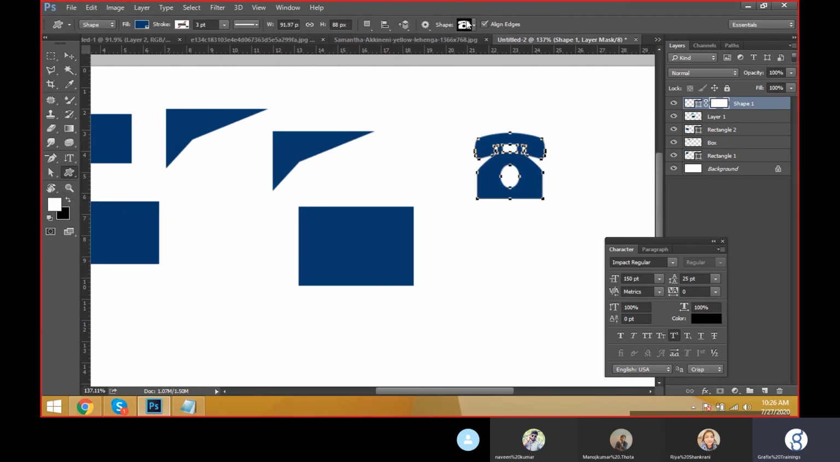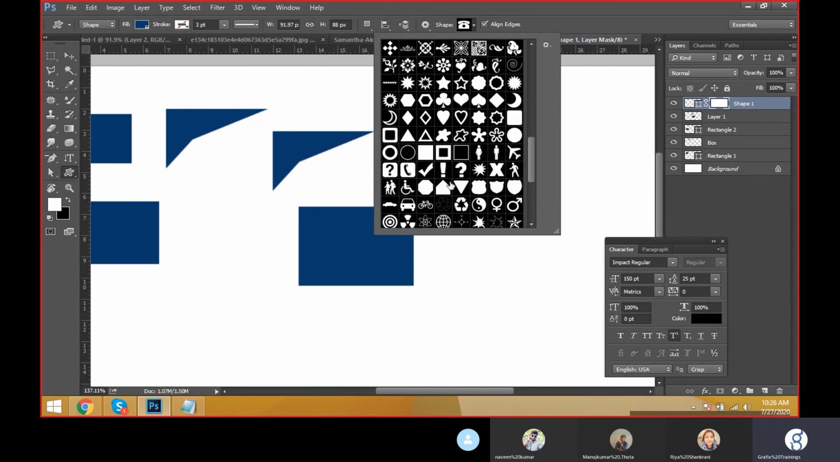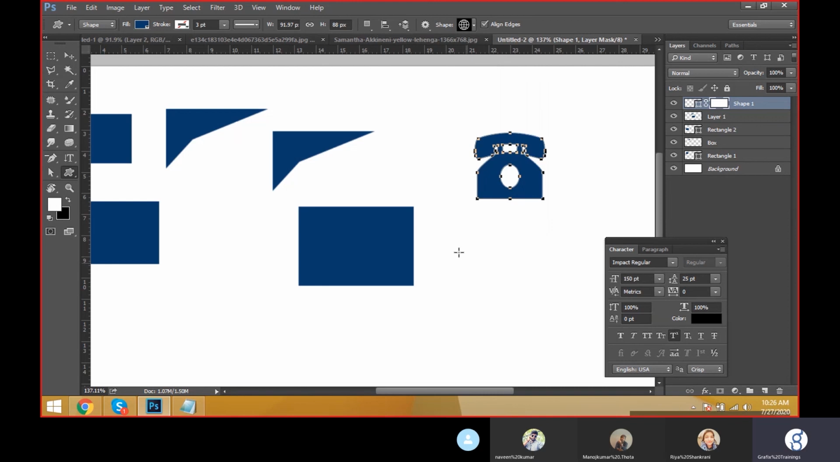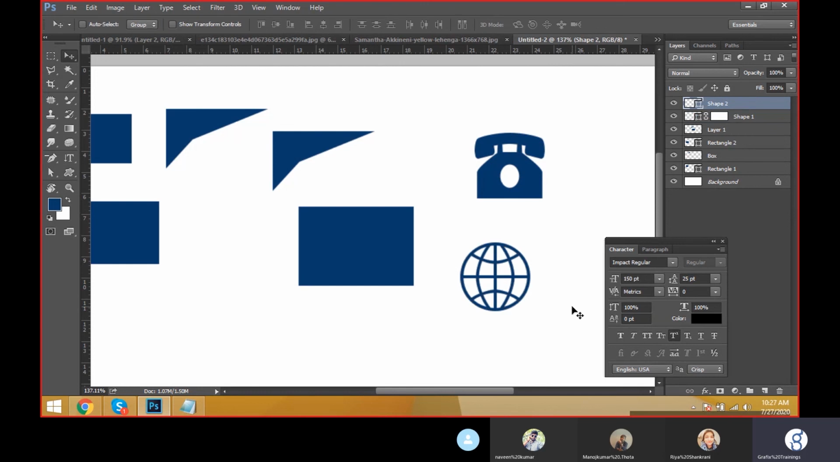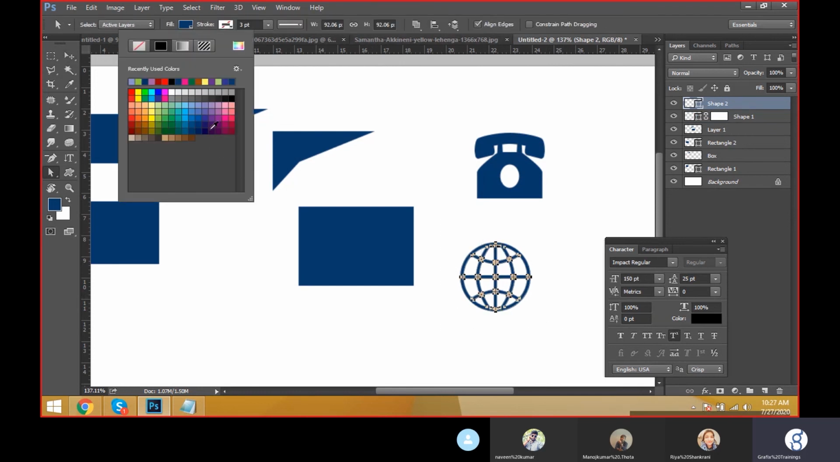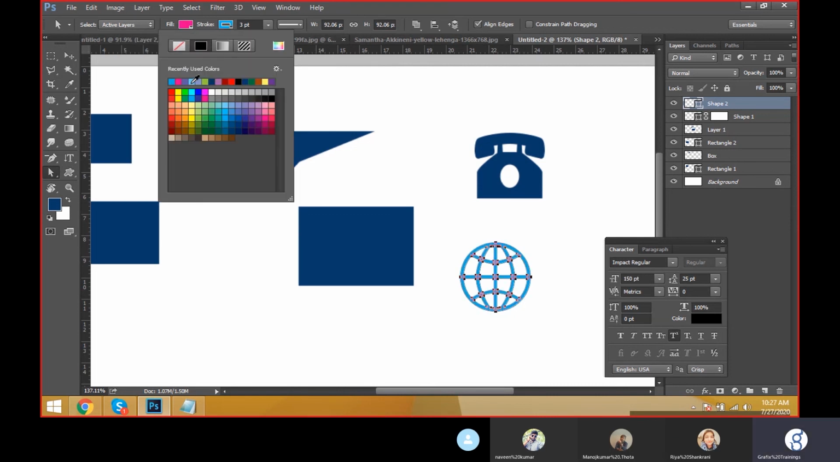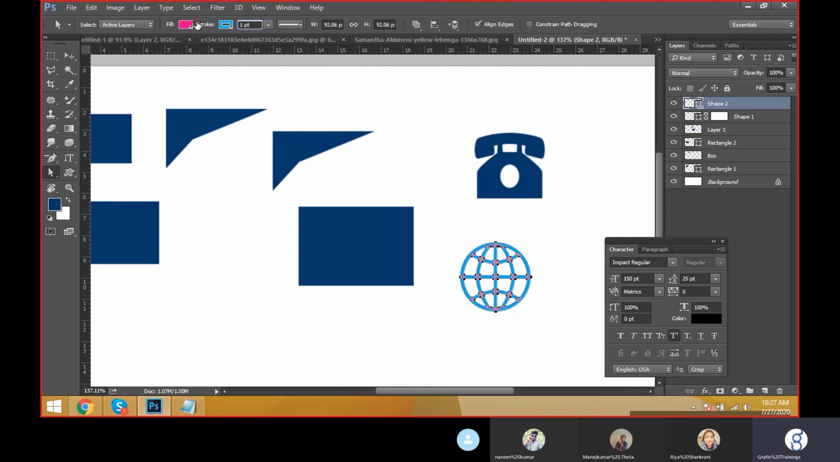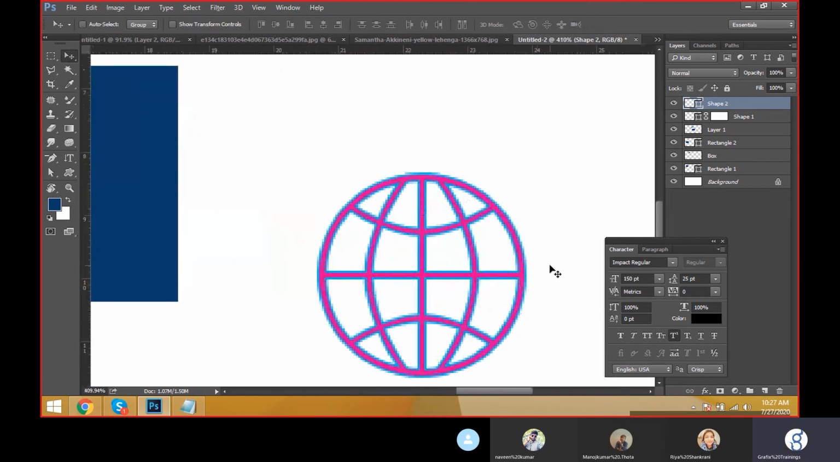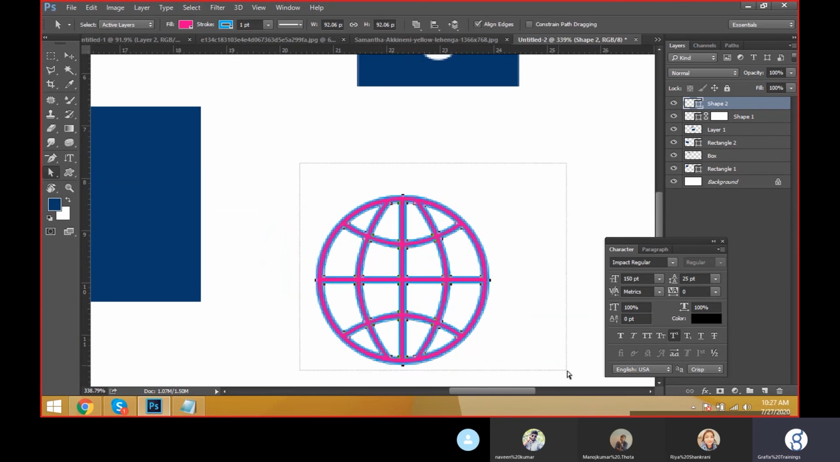Take a custom shape tool and take whatever symbol you need. You need a globe symbol. Hold shift, and it will come out straight like this. You can change the color: select it and take the color directly from here. And if you need a stroke, take the stroke properties like this. Again, I can remove the stroke.